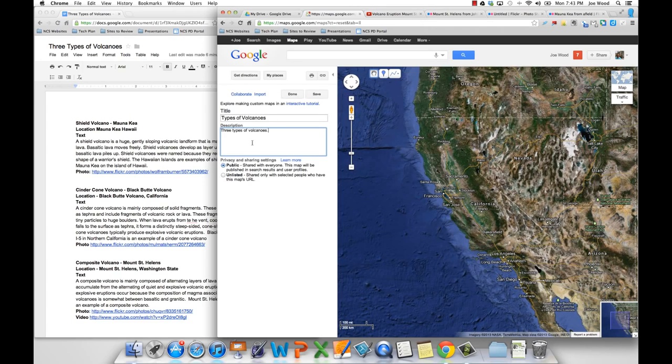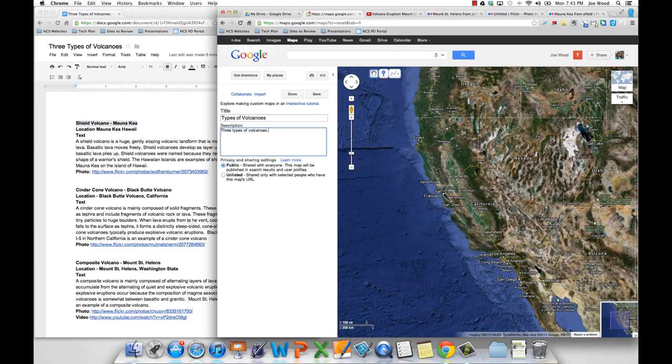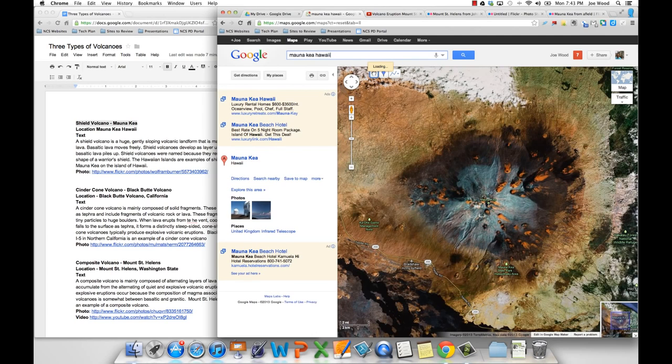And so now what I can do is I can go ahead and start finding my first place mark. So my first place mark is actually for a shield volcano in Hawaii. So I'm actually going to copy the text here because I'm going to need that in a second. And I'm going to come over to my map and I'm going to type in Mauna Kea, Hawaii. And Google Maps navigates me right there. I'm actually right over the volcano.